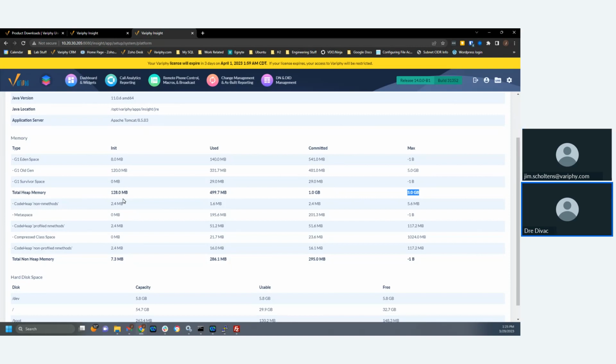Awesome. Another question is, how stable are the beta versions? Beta versions are stable. They do go through rigorous QA testing here at Verify, but as with anything, we may have a couple bugs that come up. But as far as upgrading to it, I don't see an issue.